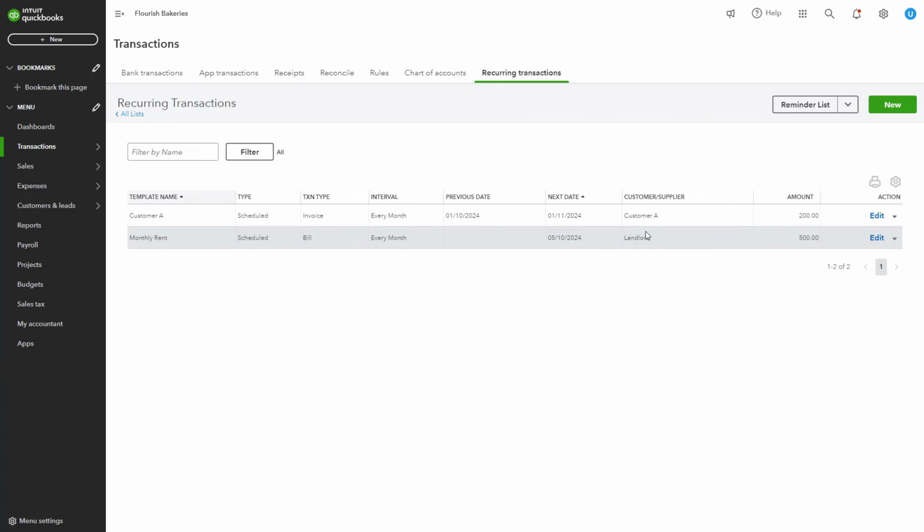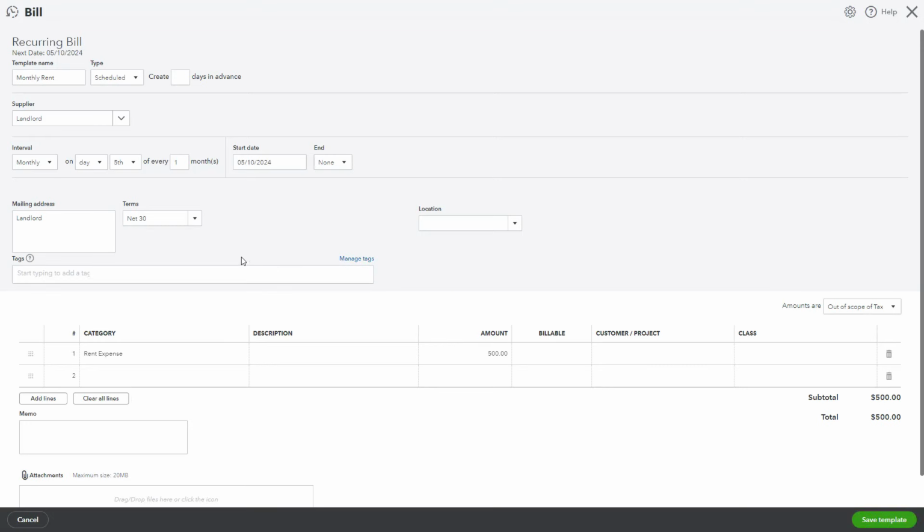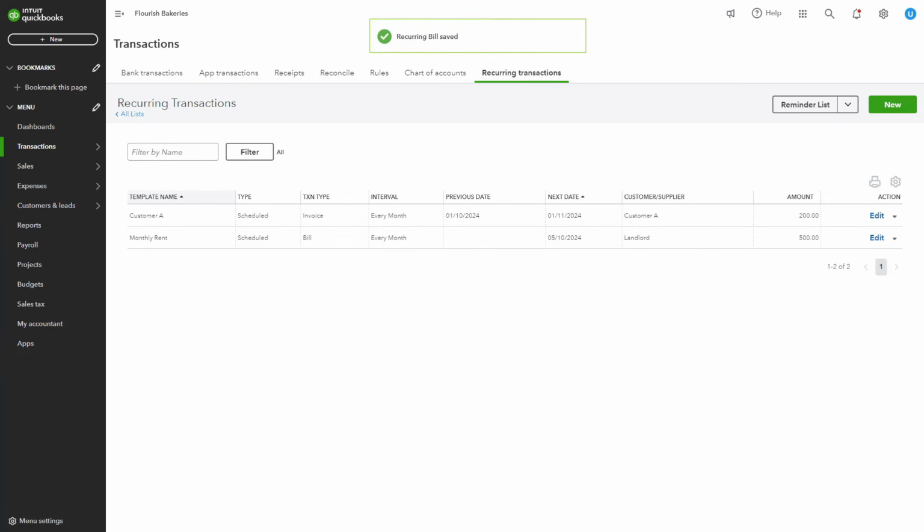To make changes to a recurring bill, click Edit next to the bill. You can modify details such as the amount, frequency, vendor, payment terms, or tax rates as needed. If you need to temporarily stop generating a recurring bill, click Pause next to the bill section. If you no longer need the bill, click Delete to remove the recurring transaction.